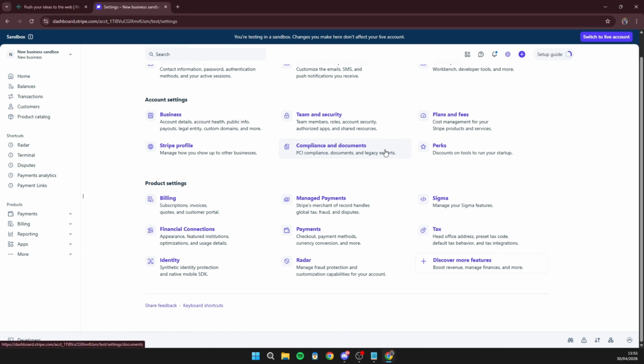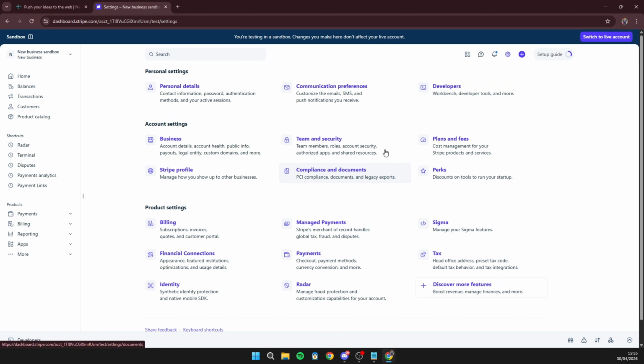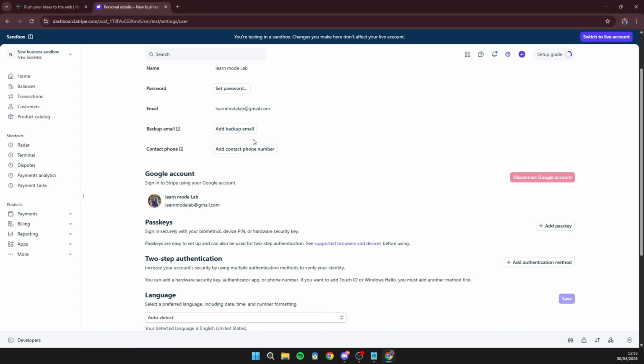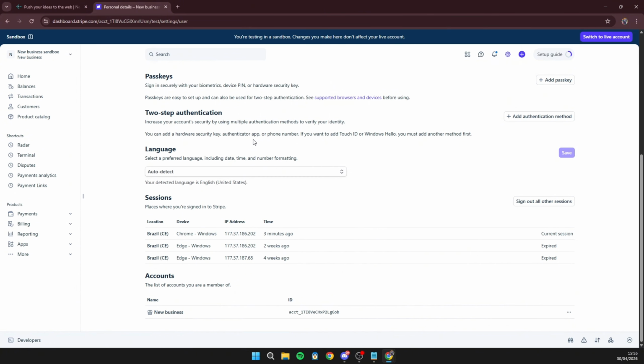Next, click on Settings, then Account Information. Review every section, including your business details, bank account, identity verification, and tax information. Make sure all the data is accurate, complete, and matches your official documents exactly.